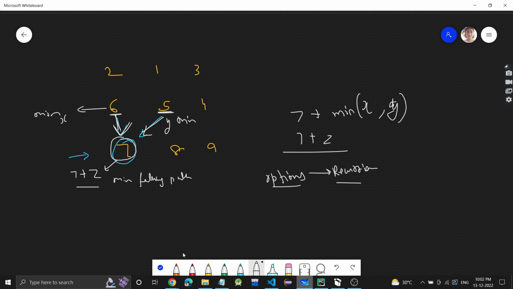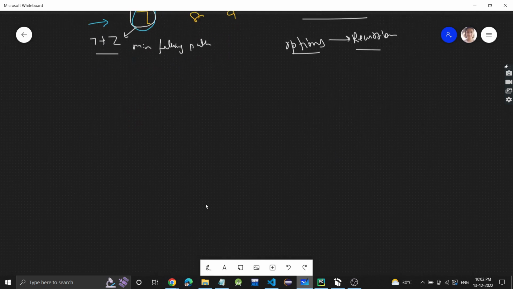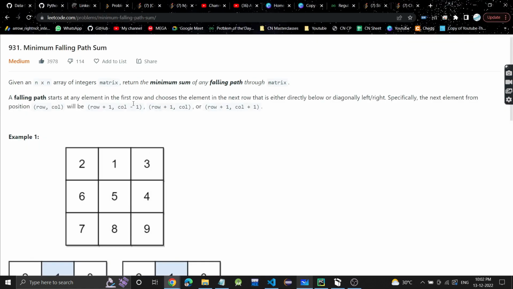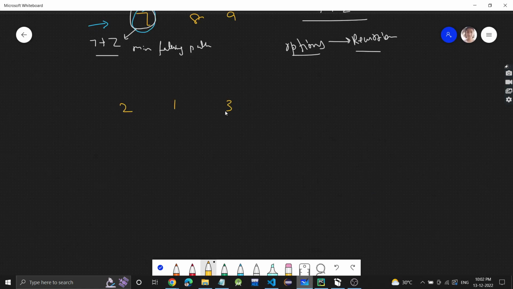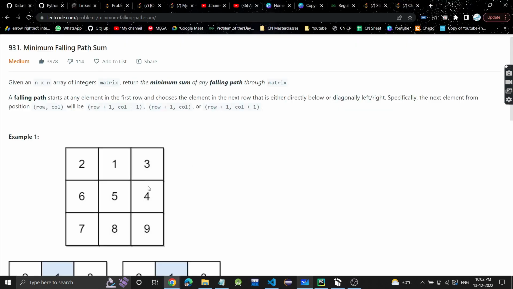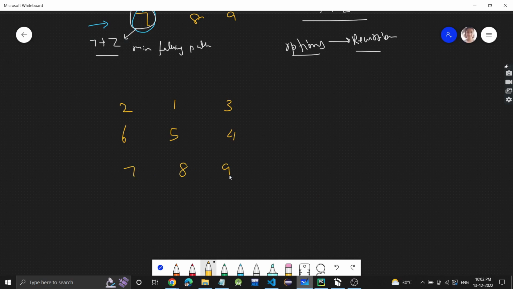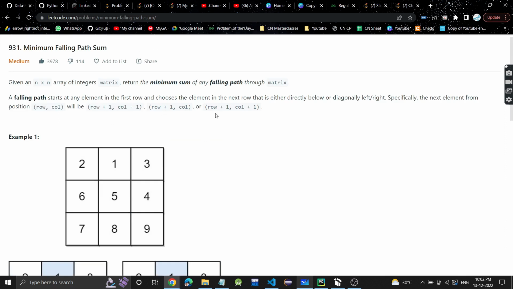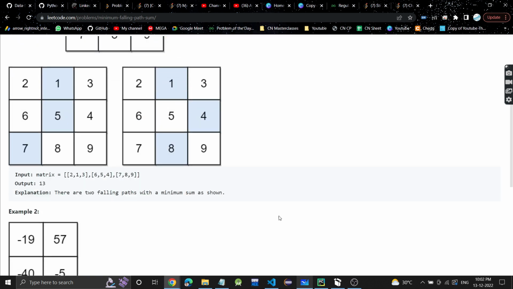So let's quickly dry run once so we understand better. I'll not dry run for the whole matrix, I'll just dry run for the minimum path which is there. The minimum path if you see here will be 13. That is 7, 5, 1, or it could be this one also, 8, 4, 1. Basically we just need to return the minimum path sum.